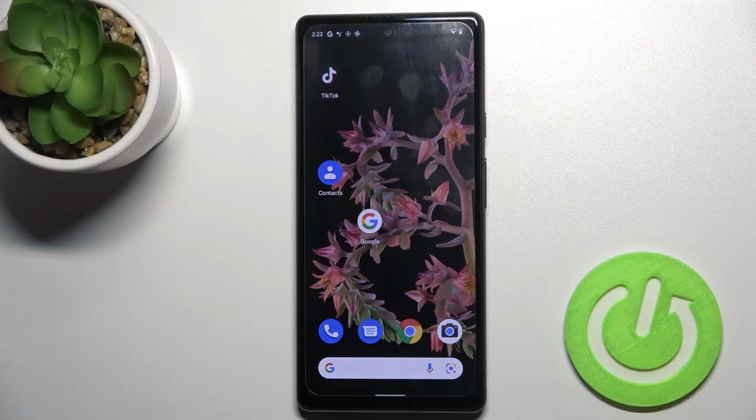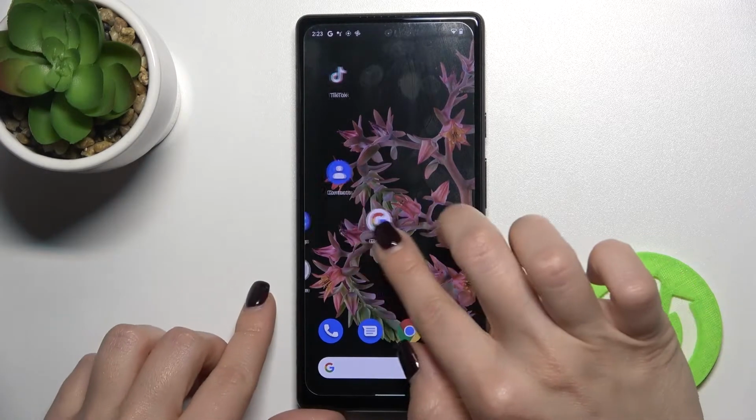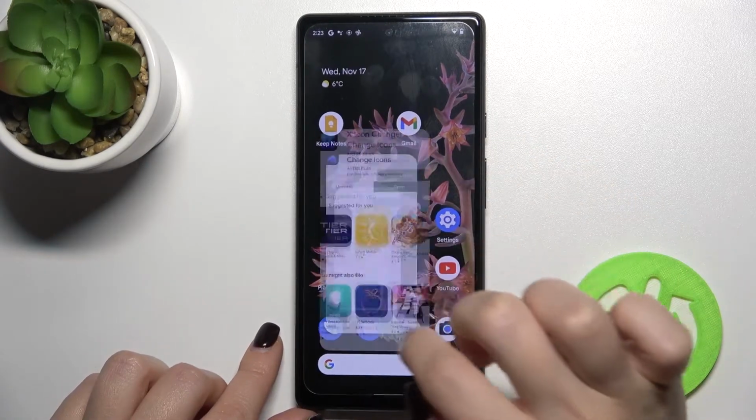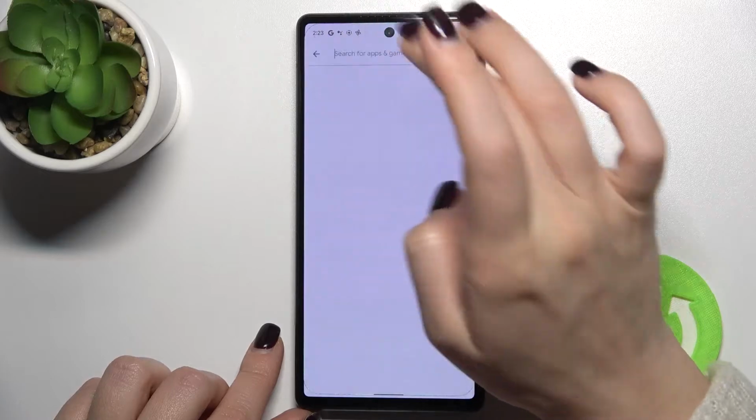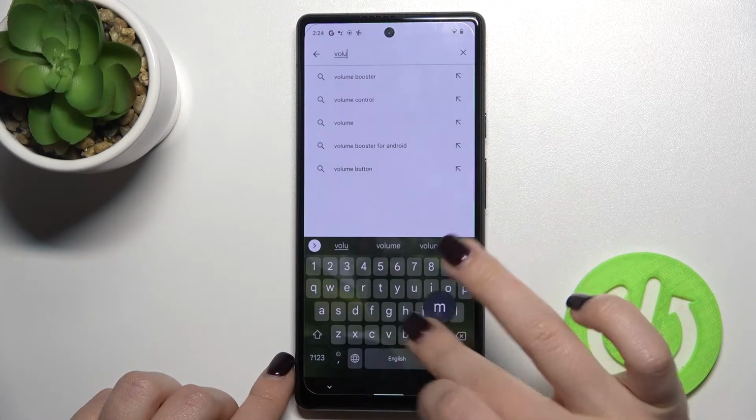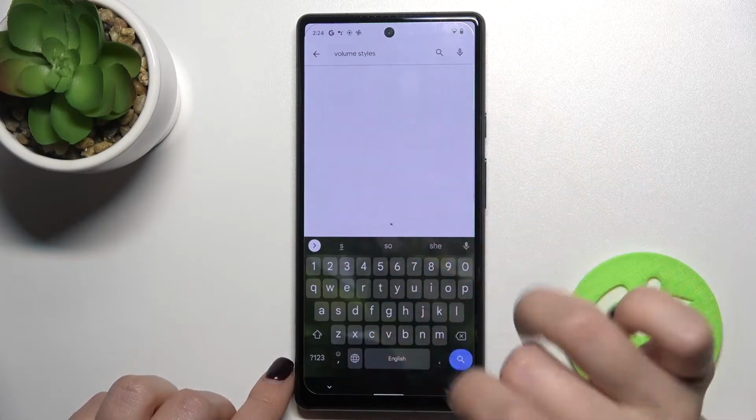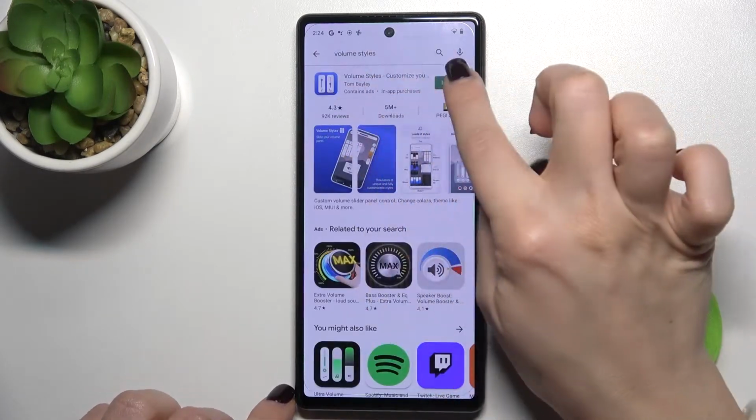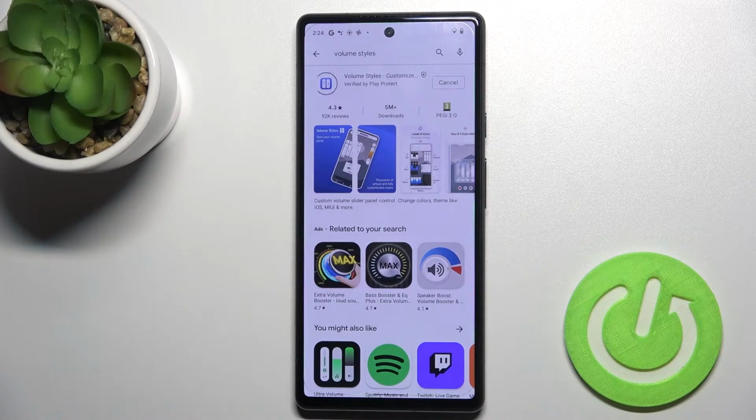Welcome. Today in front of me is a Google Pixel 6, and I'll show you how to customize volume panels on this device. First, go to the Play Store and in the search bar type "volume styles". Now we have to get this application, so tap here to install it and wait a few seconds.